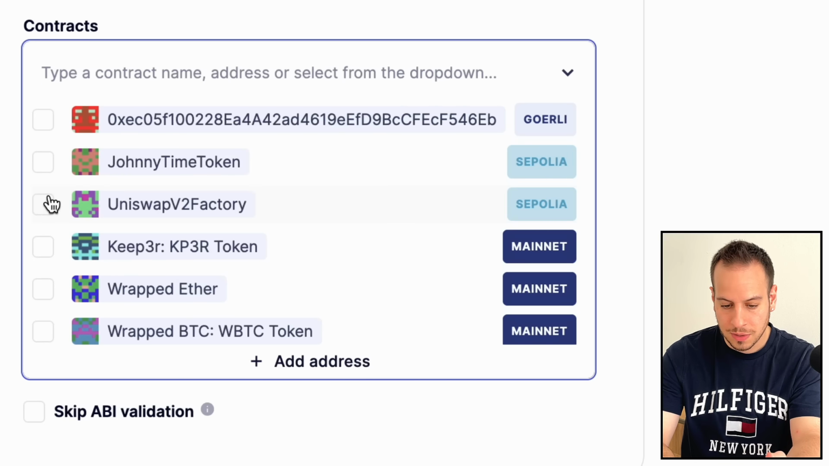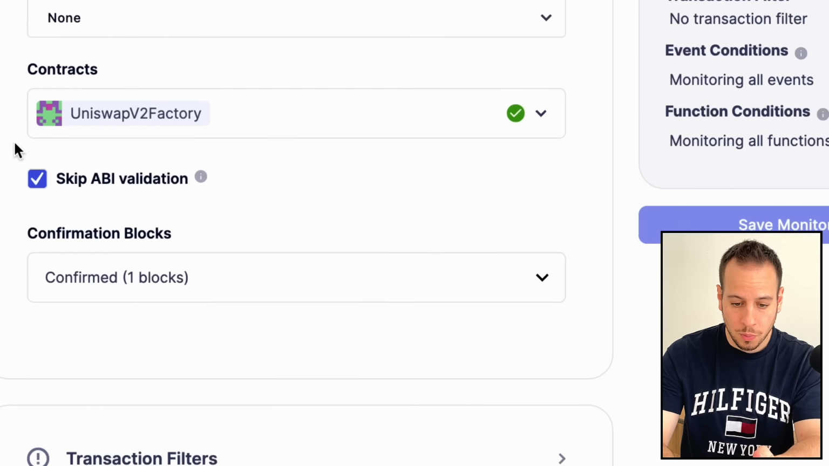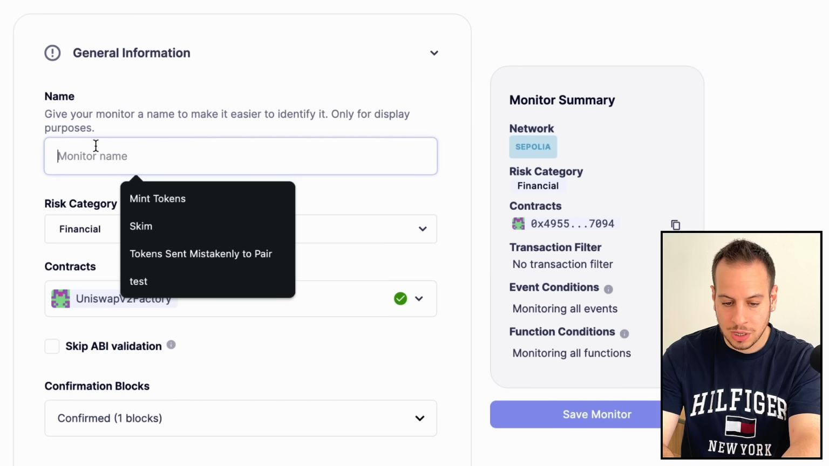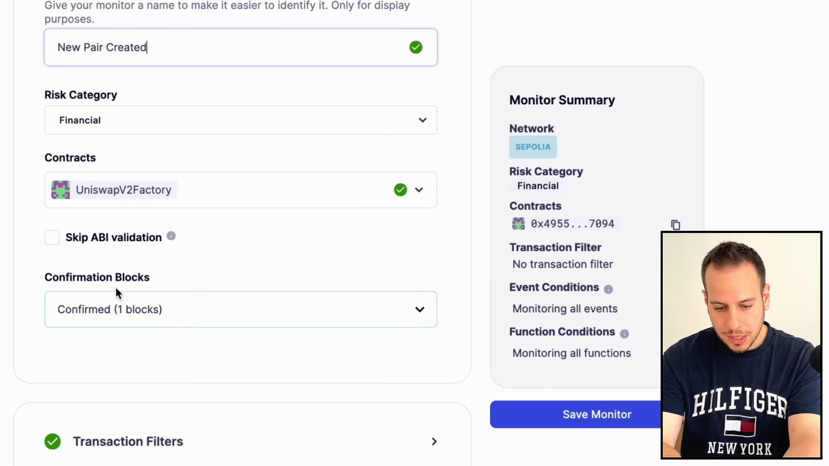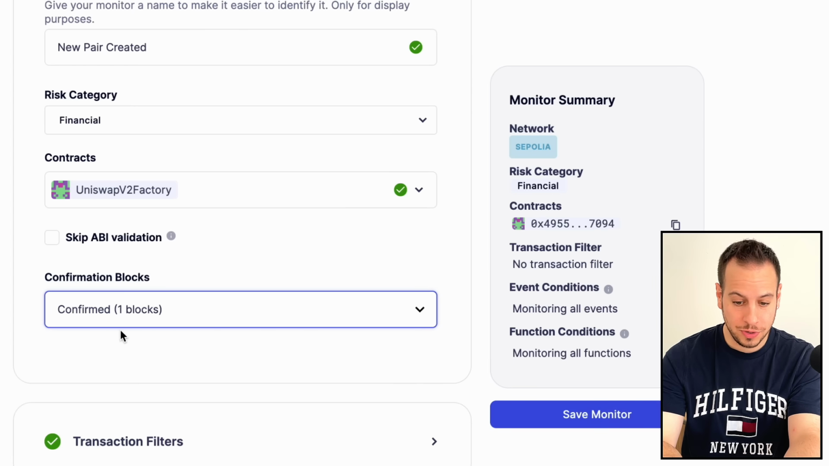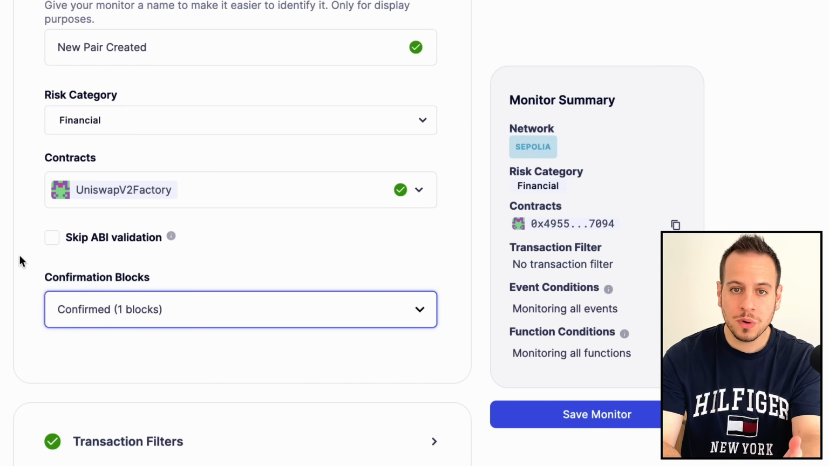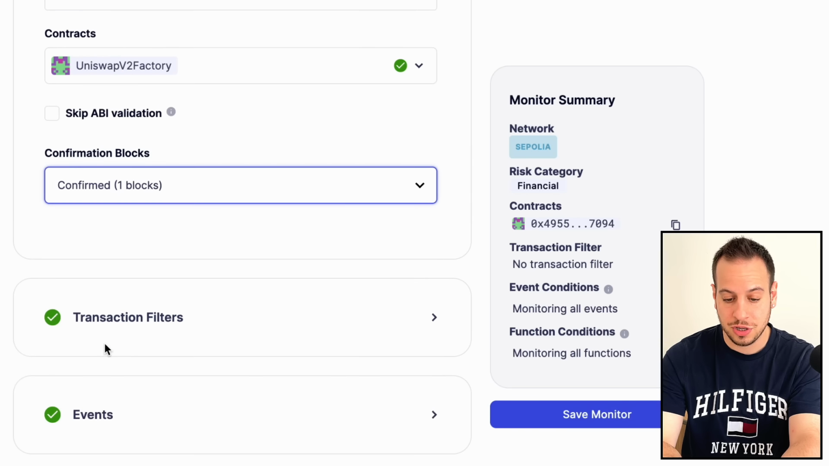So I'm going to mark the Uniswap V2 factory contract, because this is the one that we want to monitor when a new pair is being created. I'm going to change it again to financial and change the name to new pair created. Here you can select how many blocks you want this monitor to wait before triggering. If it's after one block, or if you want it after a few blocks, when do you want the monitor to be triggered? I'm just going to use confirmation one block.